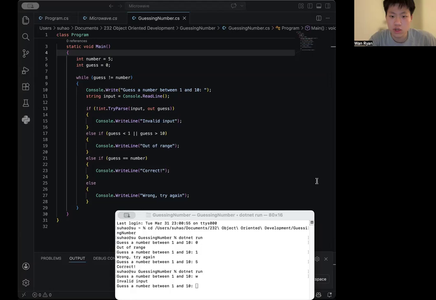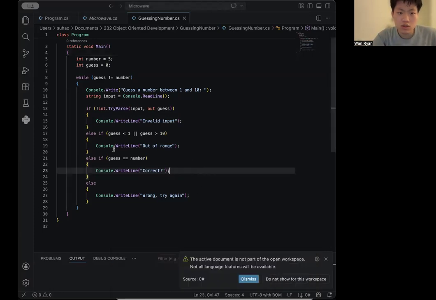So, in conclusion, the program demonstrates how to use a while loop, input validation and condition statements in C sharp.